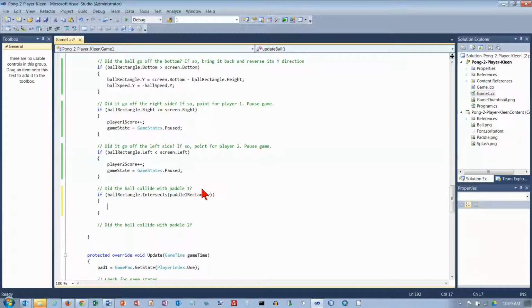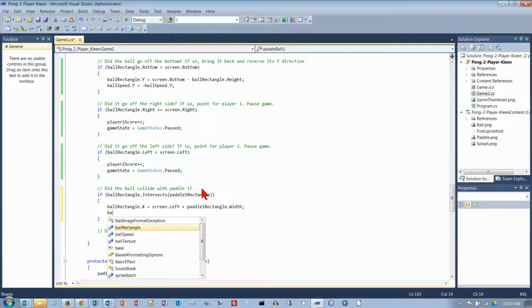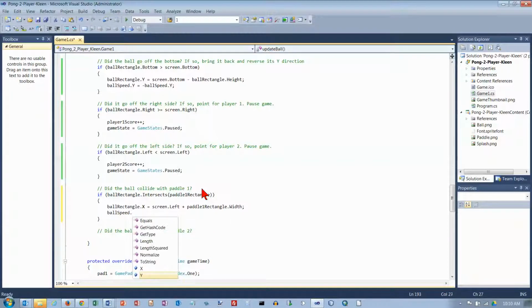And I'm going to reverse the X speed. Okay, so let's reposition the ball rectangle. Dot X is going to be screen dot left plus paddle 1 rectangle dot width. Okay, and then I need to make sure that the ball speed dot X equals minus ball speed dot X.